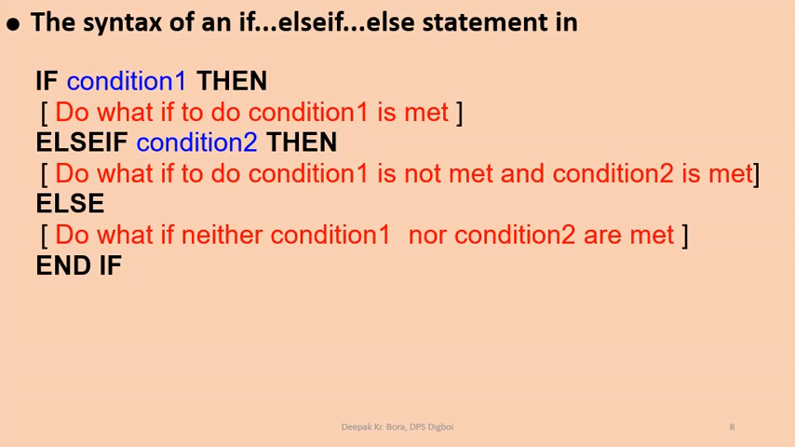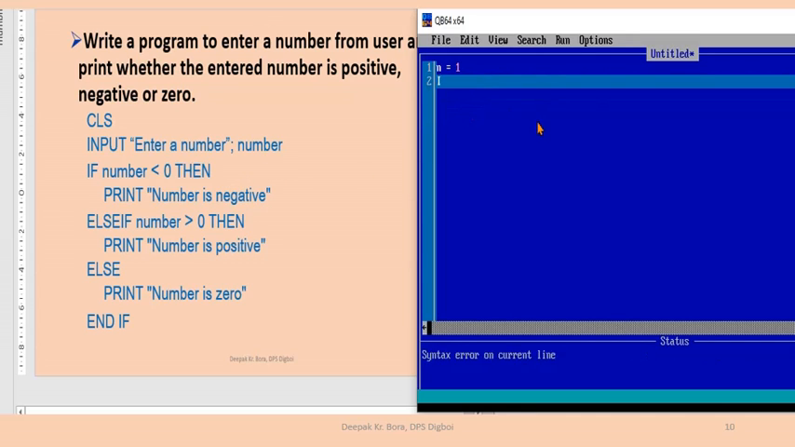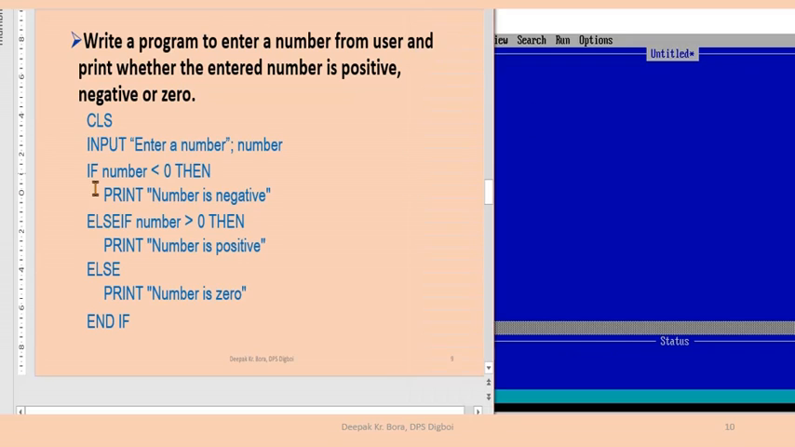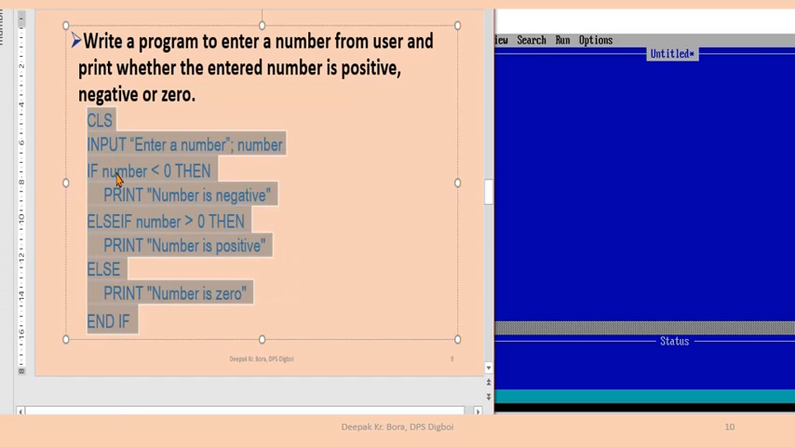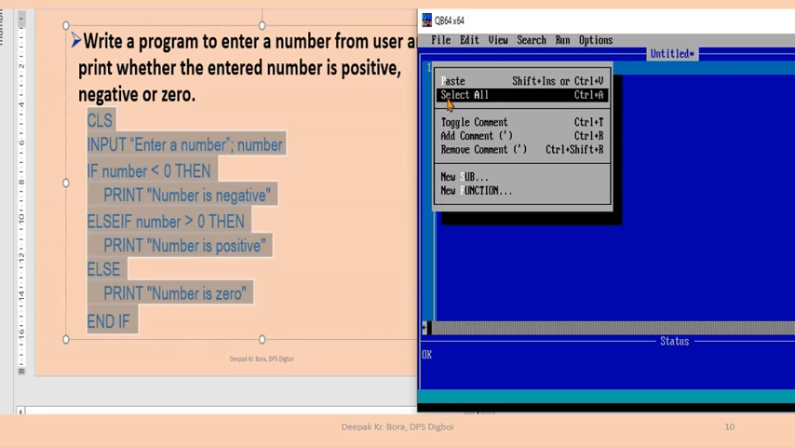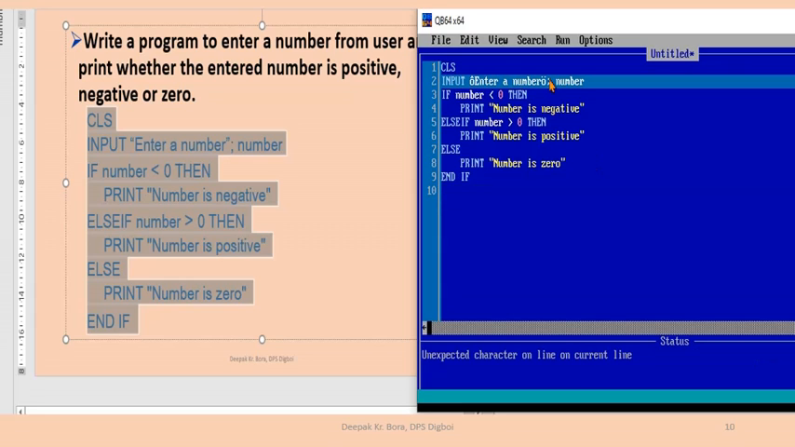We will see some examples of it. To see an example of a nested if else statement, here I am going to show you. So here is our program, CLS. I'm just copying it so that I can do it fast. Let me see whether it works or not. So I'm pasting it. Okay, fine. Here I'm getting a few errors, which I can fix. So here, enter a number. Here we are using a nested if else statement.